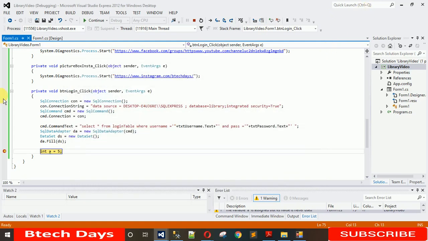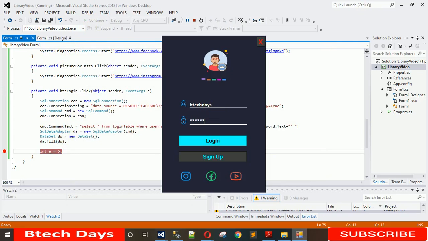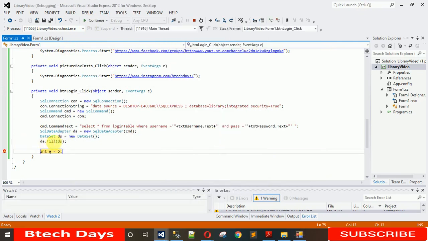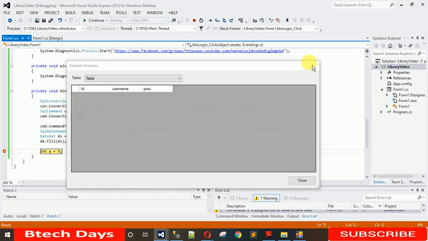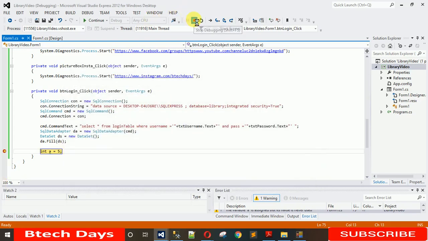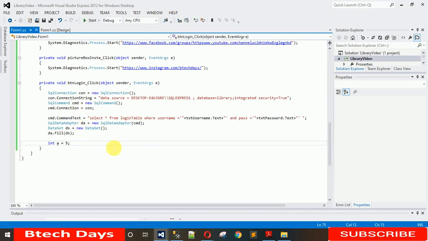Let me just enter some wrong username and password. Okay, so let me just enter something wrong. Okay. When I click on this, you will find that in the data set we have nothing. Okay, so our code is working fine. The database is fetching data. Okay, so from the database the data is being fetched.